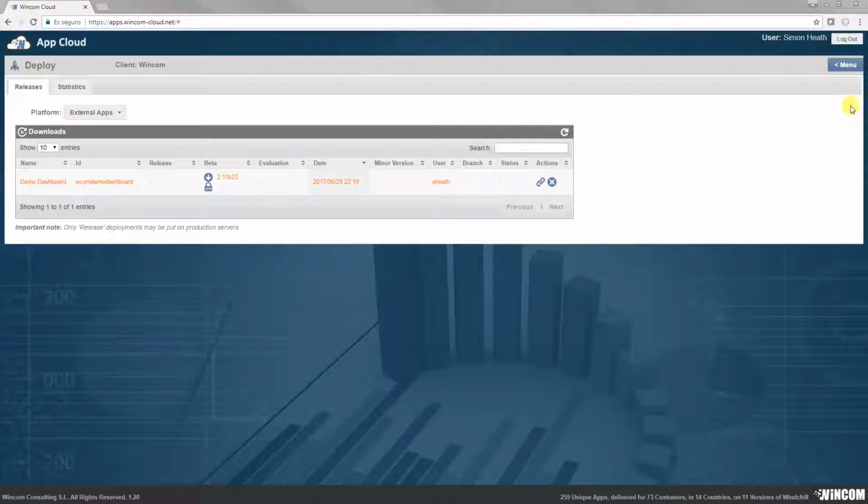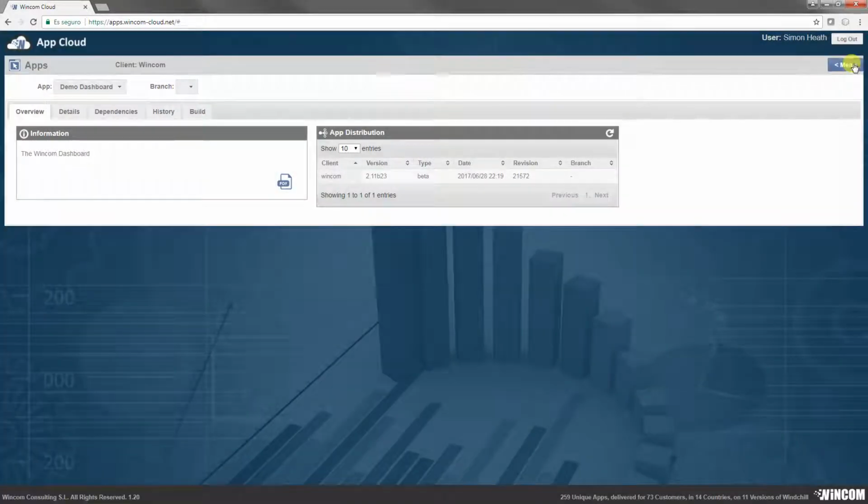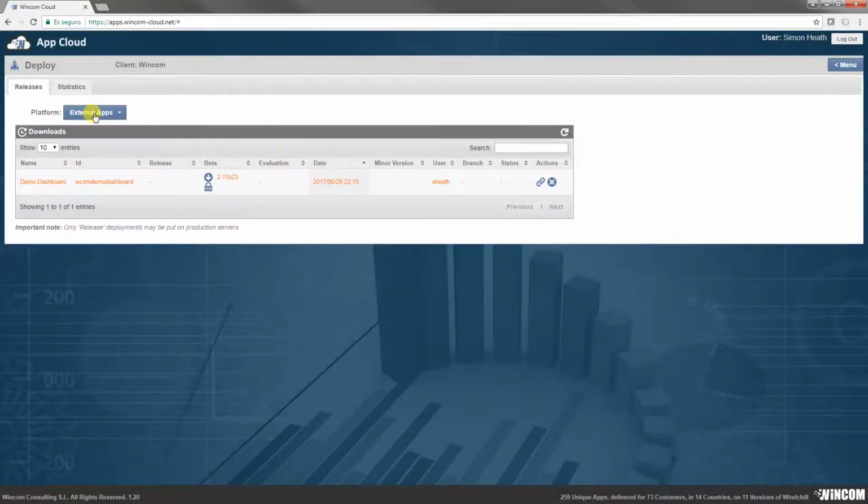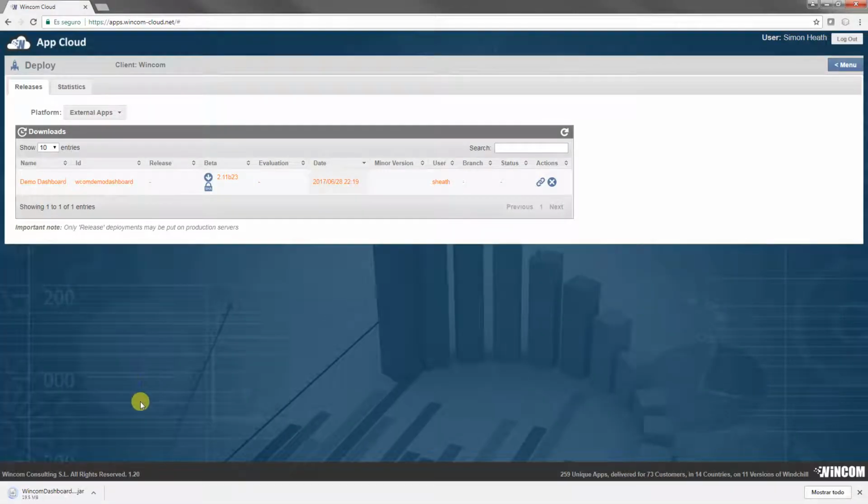We're going to do a video here about the Wincom EAP, specifically how you download it, execute it, and administer it. So we're going to start off in the Wincom App Cloud. Every customer we have has a login to this. It allows them to show what apps they've got, and it also allows them to go to the deployment areas and download external apps and Wincom apps. In this case, we're going to download the Wincom dashboard, which we're going to use as a little demonstration.